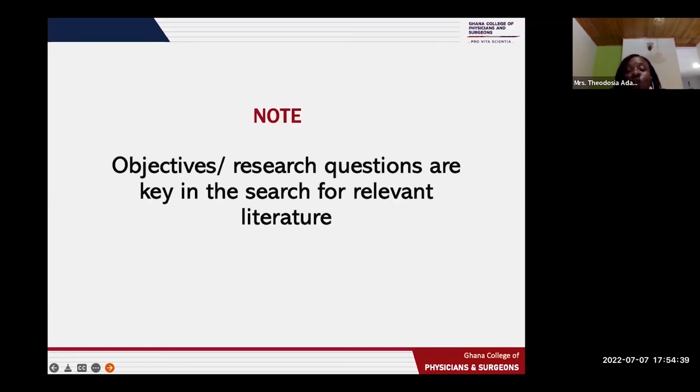Another thing we need to take note of as we perform the search for information to carry out our research is that our objectives and research questions are key in the search for relevant literature. They help us to be focused. So it's very important that the trainees bear that in mind as they do their search for the literature.